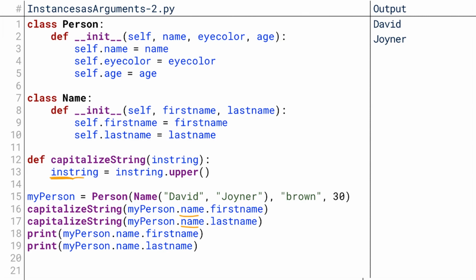It tries to change the value of the string itself, but it has no access to the original variable name, so it can't actually change the values of first name and last name as far as name is concerned.